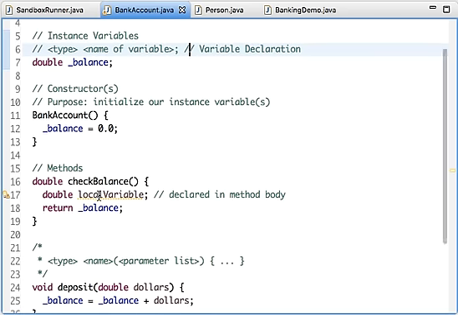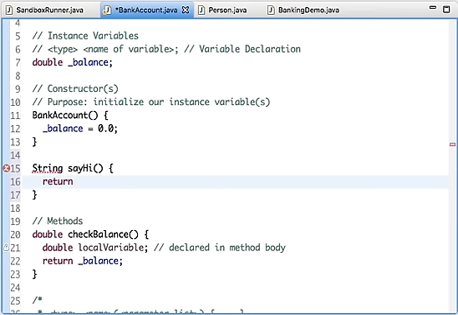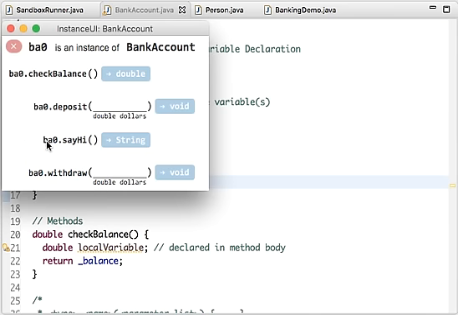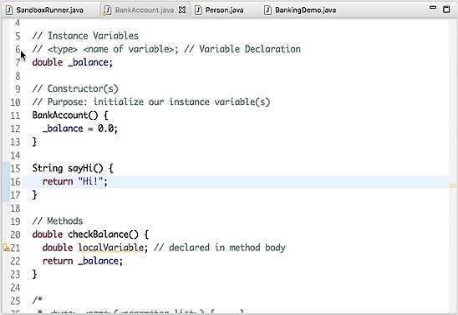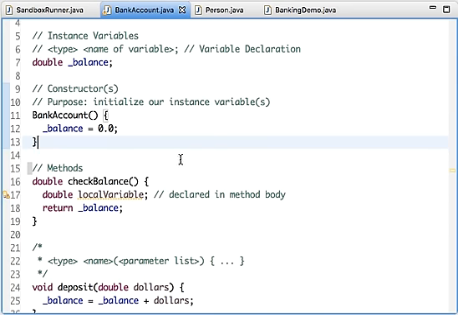So for example, when we go to add a method here, like if I added a method like string say hi, and it returns just the string hi. When we go to run this again, just by virtue of declaring this method in our class, we see that BankAccount, this instance now has the ability to receive a message, a method call named say hi, and it will return to us hi.